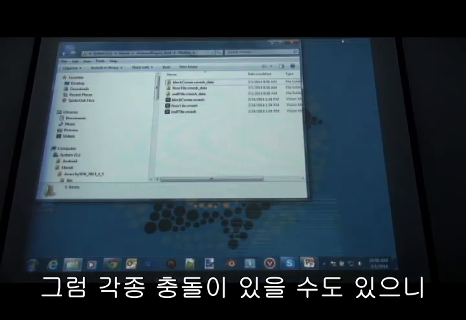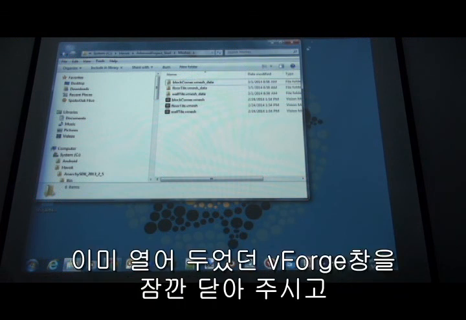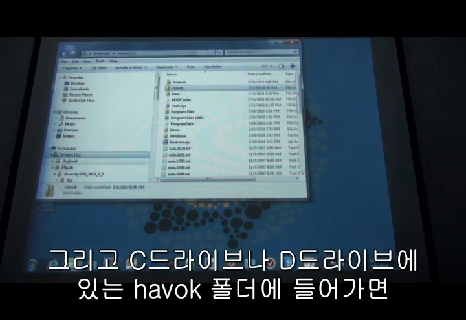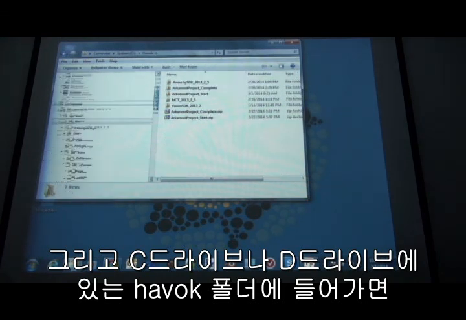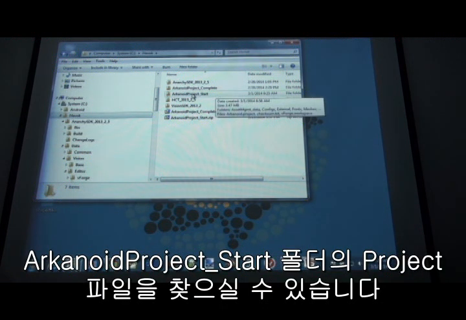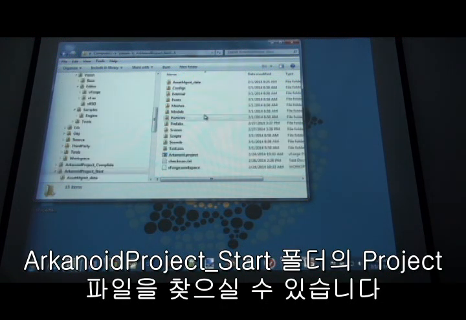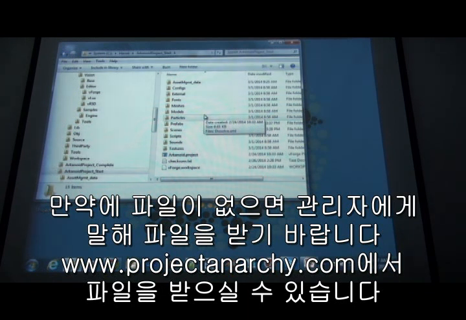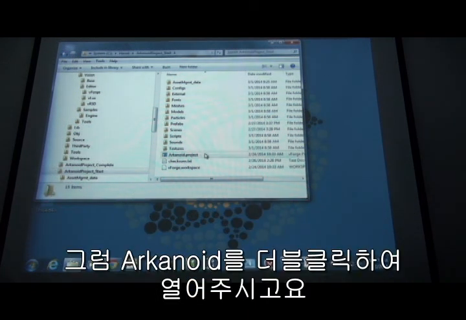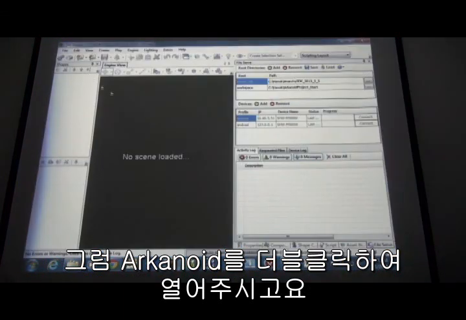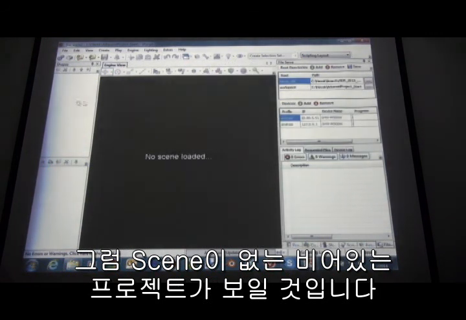Okay, so now I would say everybody just close everything that might be open, just to avoid confusion. Close your vForge or whatever you already opened. And on C or D you should have a Havok folder. And everybody should have an Arkanoid project start folder. If not, please tell us, then we can quickly copy it on your PC. I prepared an empty project there, so just double click the Arkanoid project. It's empty. We have no scene because we start from scratch.